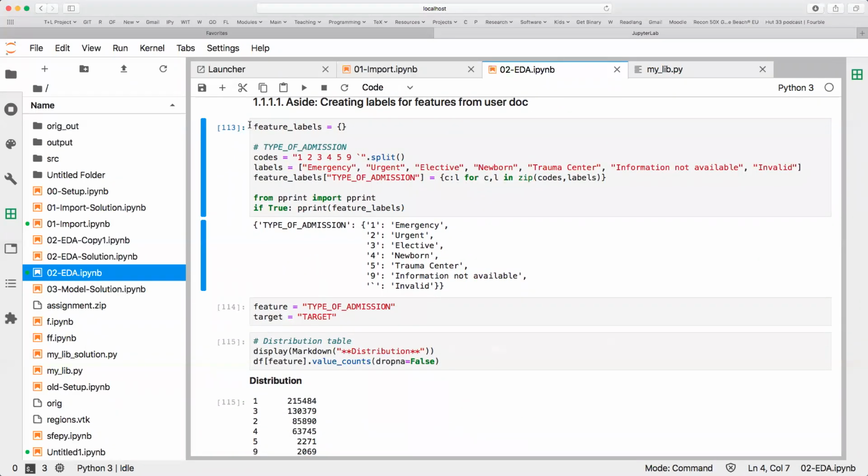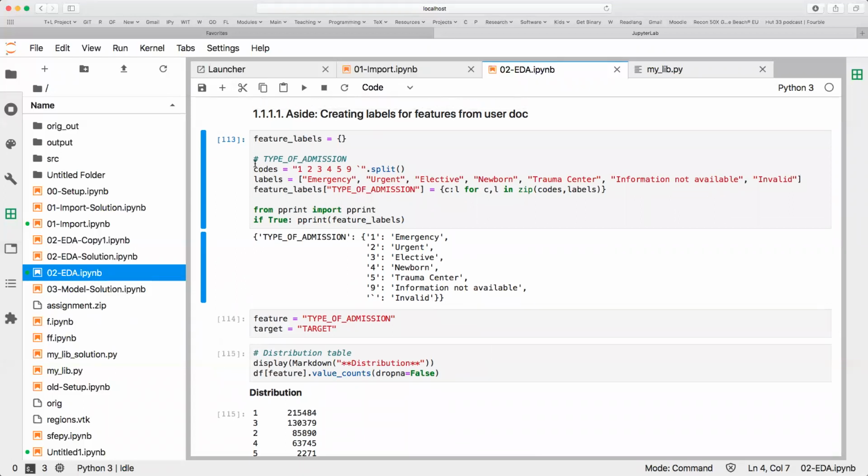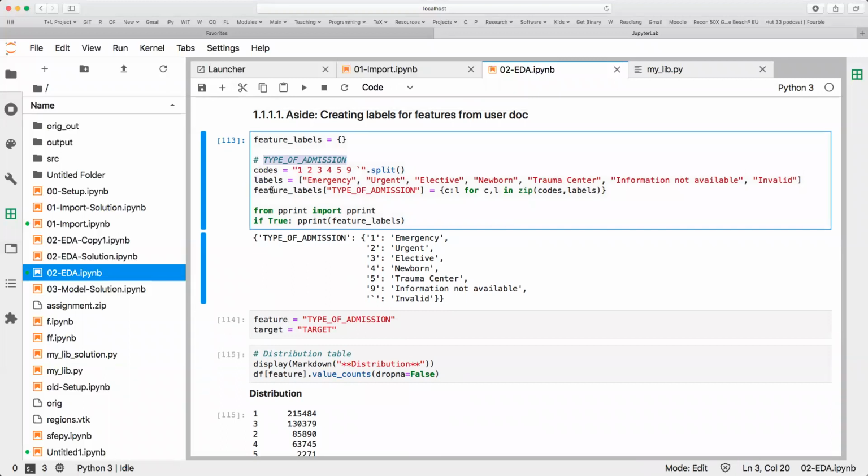This here is the cell I gave you yesterday. All I'm doing there is taking the labels for one of my features, which is type of admission, and I copied them out from my PDF. This is how I'd actually build up something I could use from that PDF. I did it manually by copying and pasting it in.